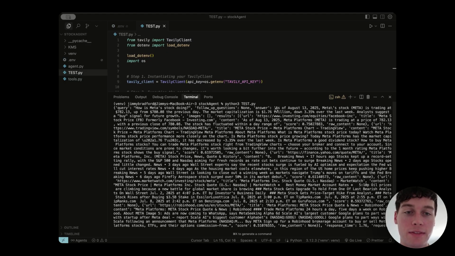So it says, as of August 13th, 2025, Metastock is trading at $782, up from $780 the previous day. The market capitalization is at 1.76 trillion, down 3.35% over the last week. Analysts suggest a buy signal for future growth. So that is the answer generated from our LLM, which is pretty good.